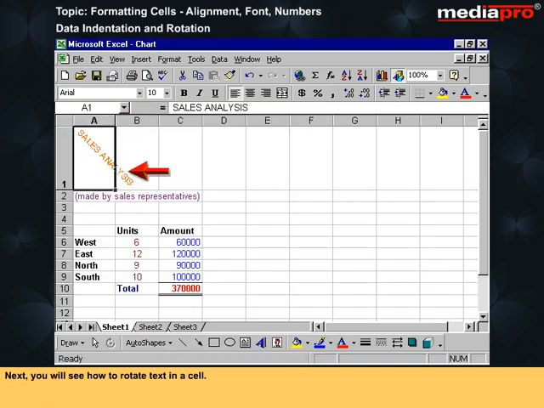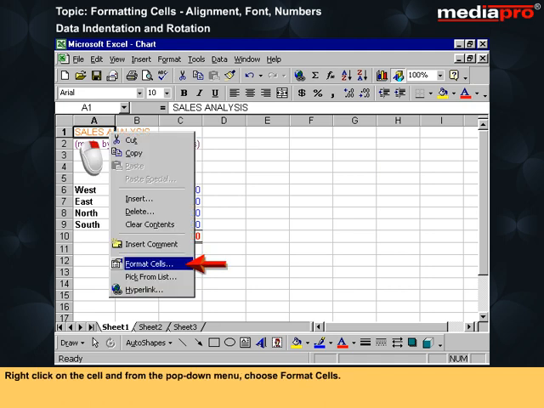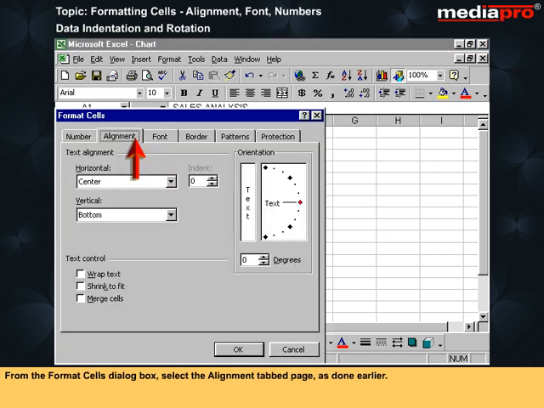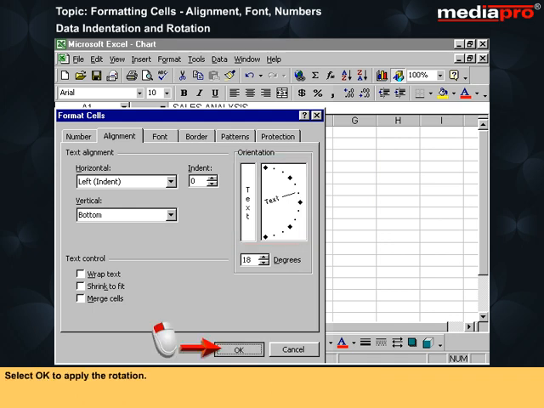Next, you will see how to rotate text in a cell. For this, first select the cell or cells that you wish to apply the rotation formatting to. Right-click on the cell and from the pop-down menu, choose Format Cells. From the Format Cells dialog box, select the Alignment tab page as done earlier. Here, in the Orientation section, enter the exact amount of rotation required in the degrees box. Alternatively, you could also drag the text dial to give the desired level of rotation. Select OK to apply the rotation.